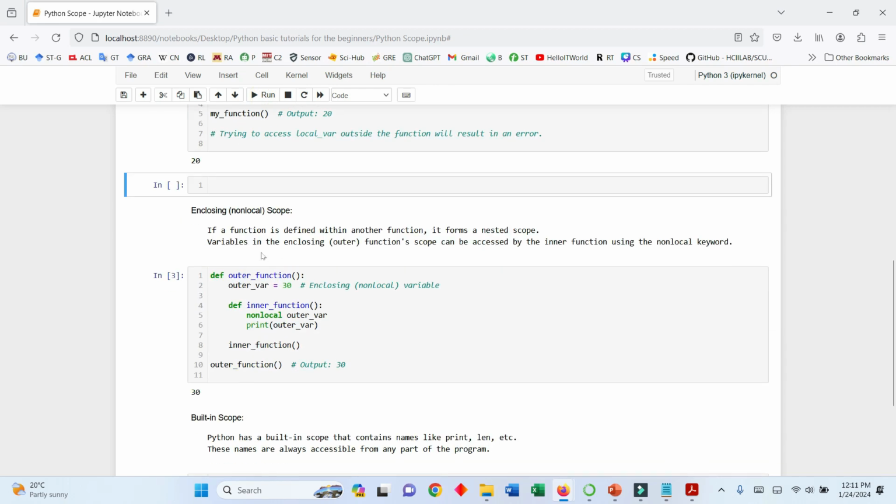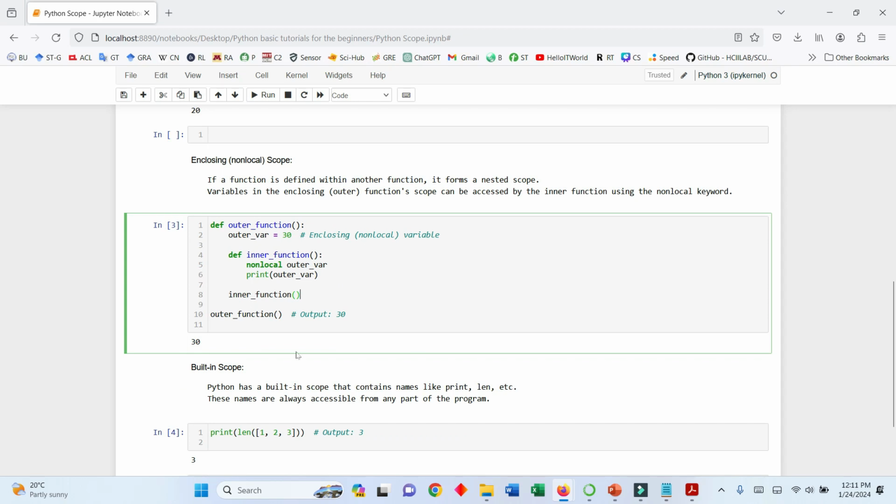Then enclosing or non-local scope: if a function is defined within another function, it becomes a nested scope. So let's go for the practical terms.